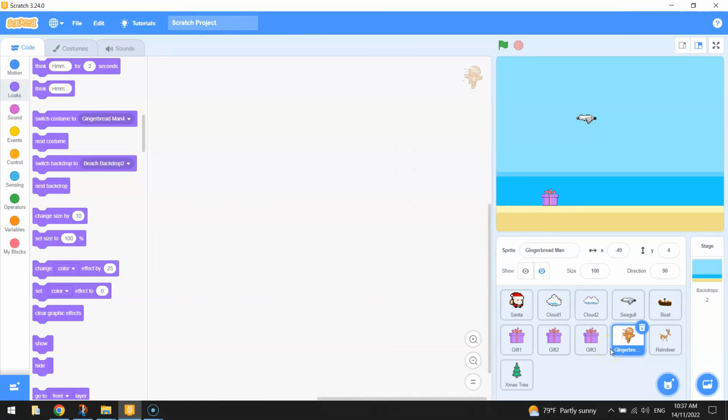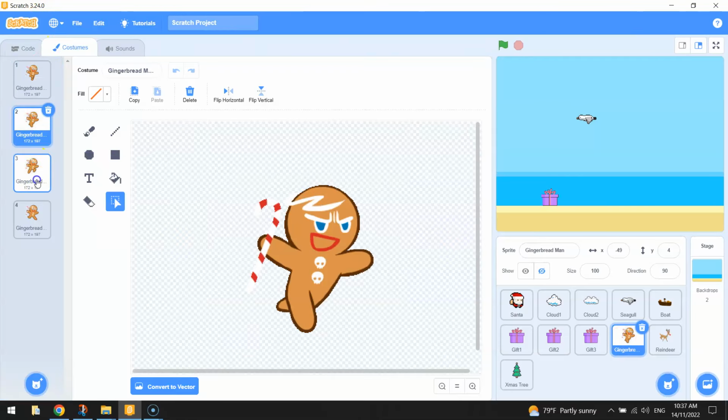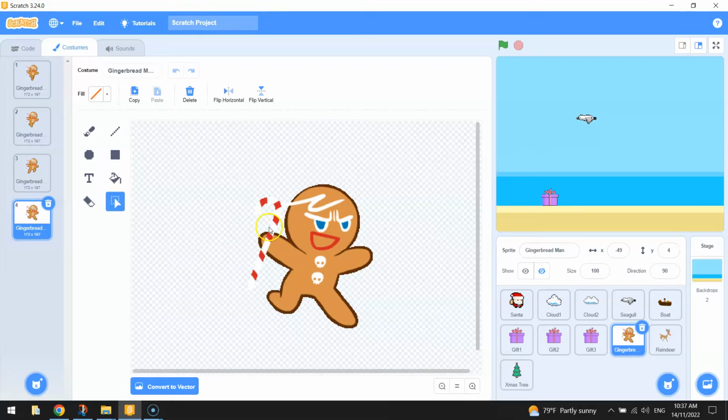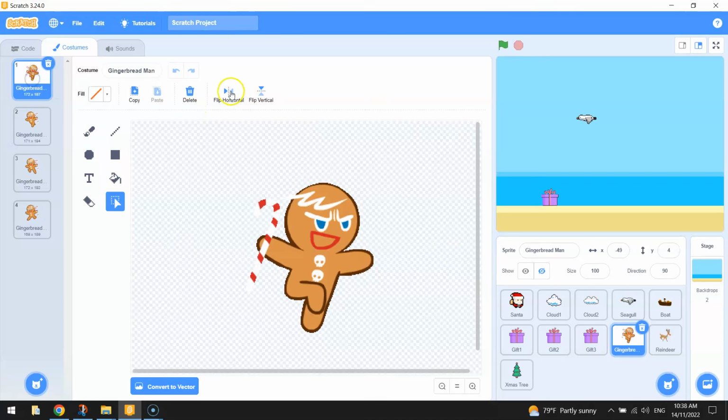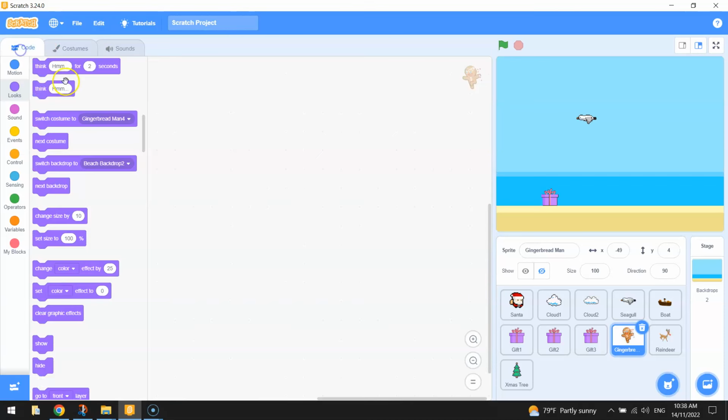Okay, so similar code once again. Our Gingerbread Man to start with is actually animated. If we go to our costumes, you can see he's got legs that move. He's also facing the wrong way. So what I'm going to do is flip each of these horizontally very quickly, so he's running from right to left.